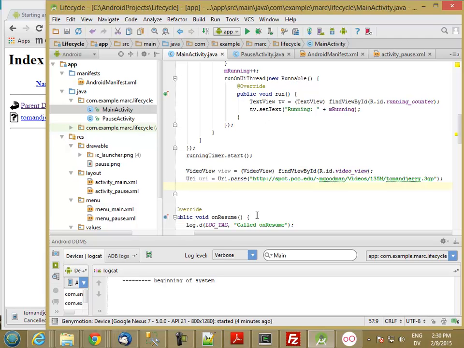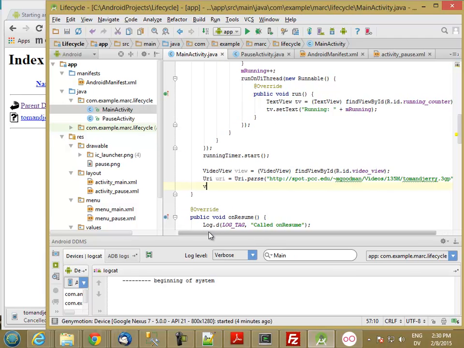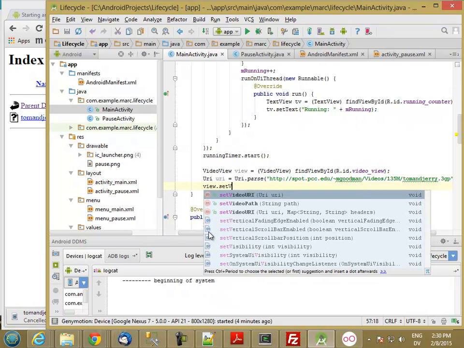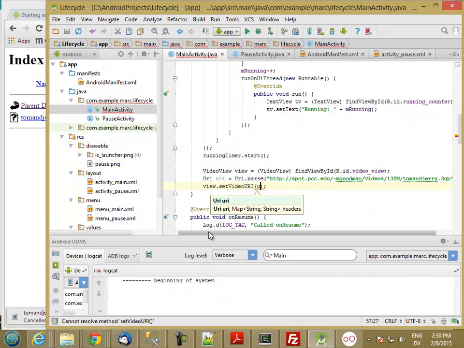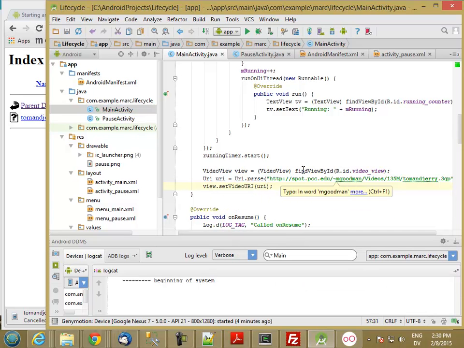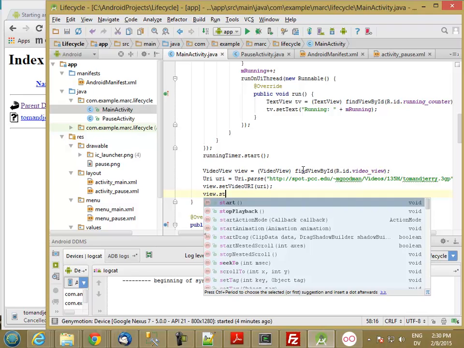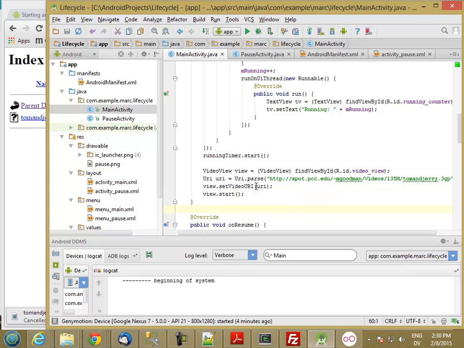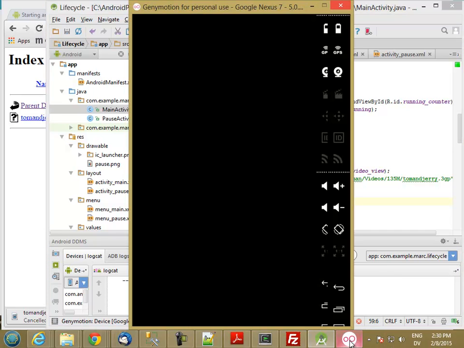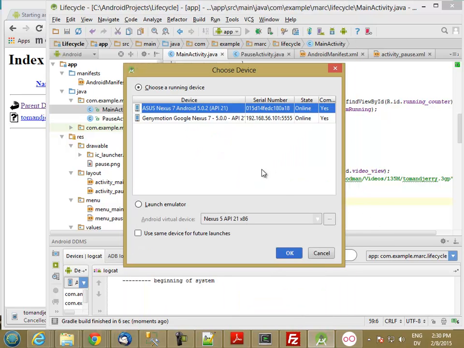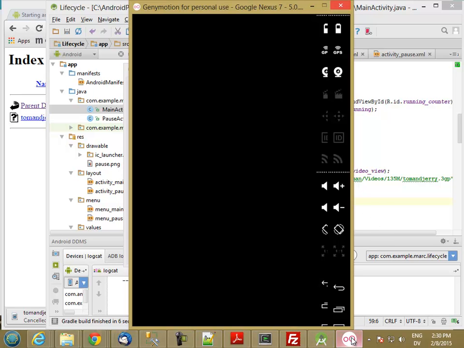In order to play the video, I have to set the video URI and just pass it in that URI. So this tells the VideoView what video to play, and then to start the video, I just say view.start. And that's the bare minimum, but that's really all you need. So let's go ahead and run it on Genymotion. Actually, let's see how Genymotion's doing here. Still starting up. So we'll wait for the Genymotion to continue here.